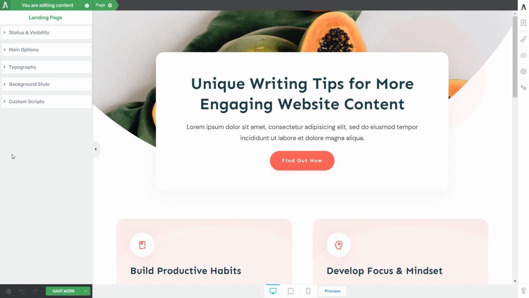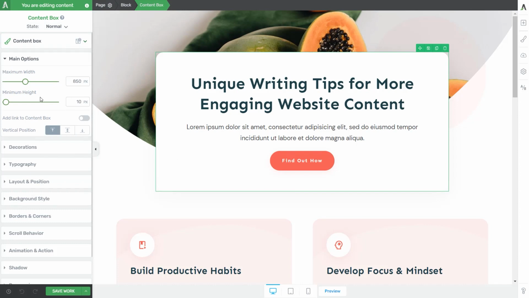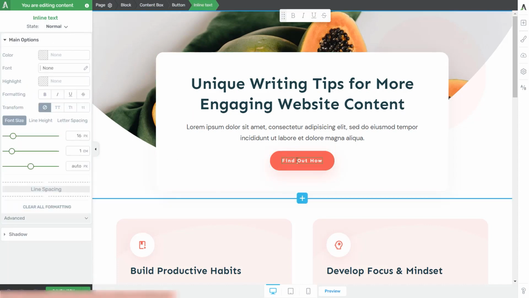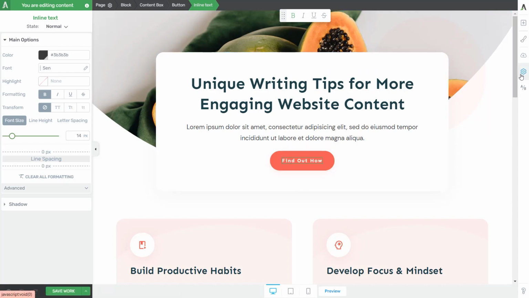left sidebar. So for example, if I click on this content box, here in the editor we're going to have all these options. Then here are the options for the button element and for the text placed within the actual button and so on. So the same thing applies to each element from this page. But apart from this, you will also have some settings for the actual landing page, and in order to access them, you simply have to go here onto the gear icon.